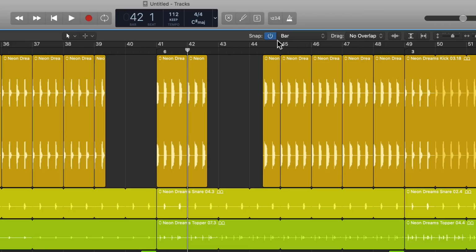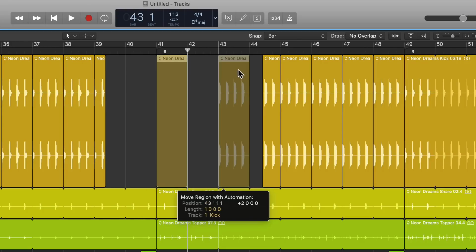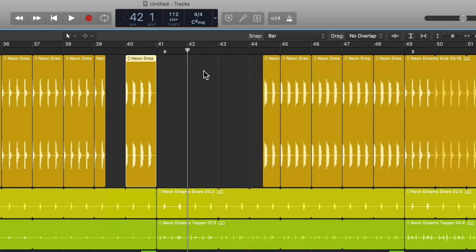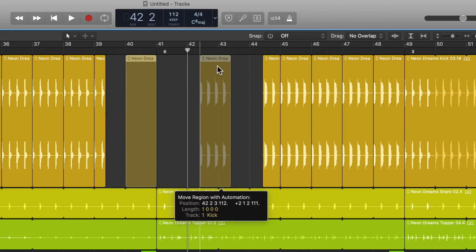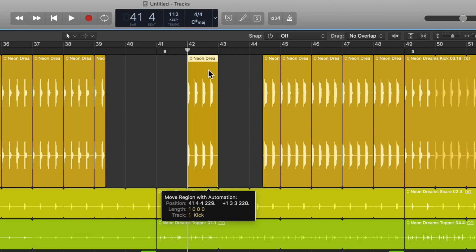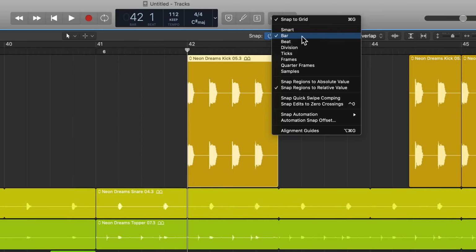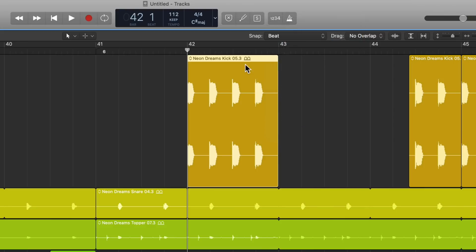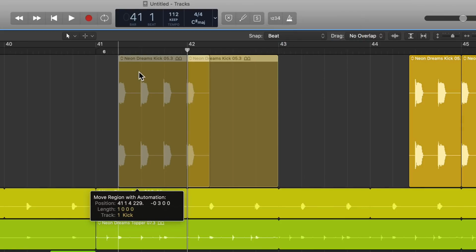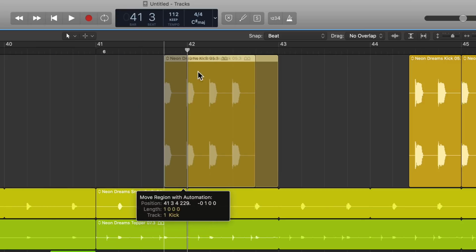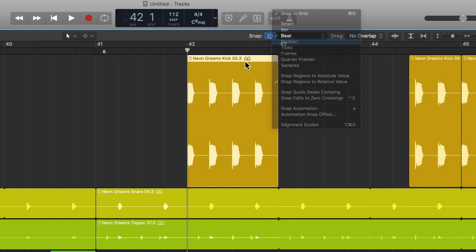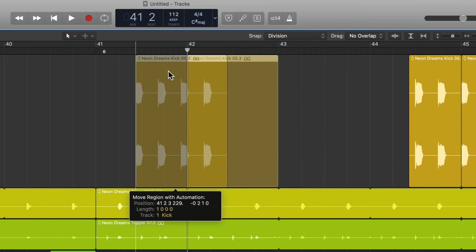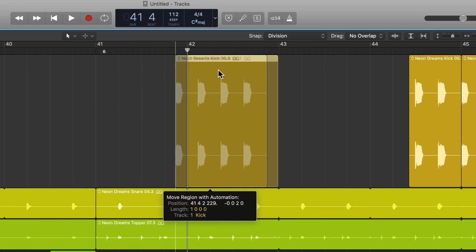So if I'm on snap to grid bar, when I grab a region and move it around, you'll see that it snaps to the bar line. If I press Command G to toggle this off, now I can freely edit this wherever I want it to go. And you can choose different options here. If I don't want to use bars, maybe I want to use beats. Now my edits will snap to quarter notes on the grid, beats on the grid. Or maybe I want to use divisions on the grid. So now I'm snapping to division lines on the grid.